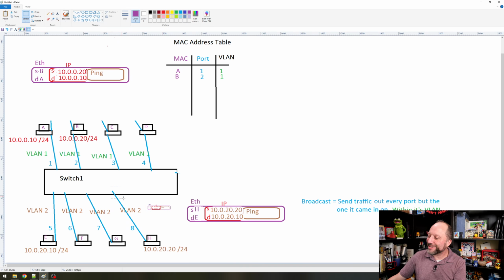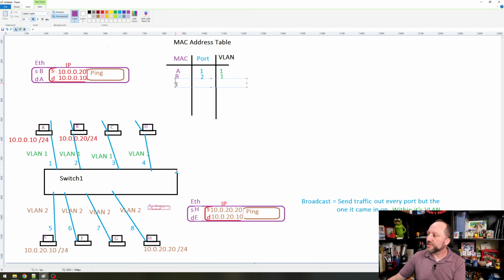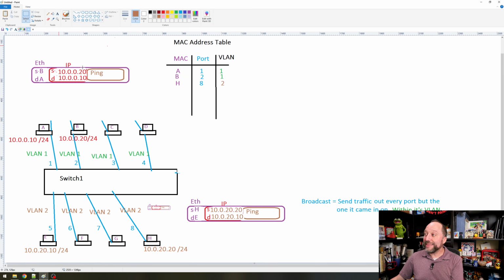Comes up the wire, hits that port number 8, apparently, and switch 1 over here says, yeah, I just learned that if I'm ever looking for it again, that MAC H is apparently on my port number 8 and VLAN 2. And then it says destination is E. Let's check our MAC table. Does the switch know where MAC E is yet? A, B, H, nope. And so we flood it.